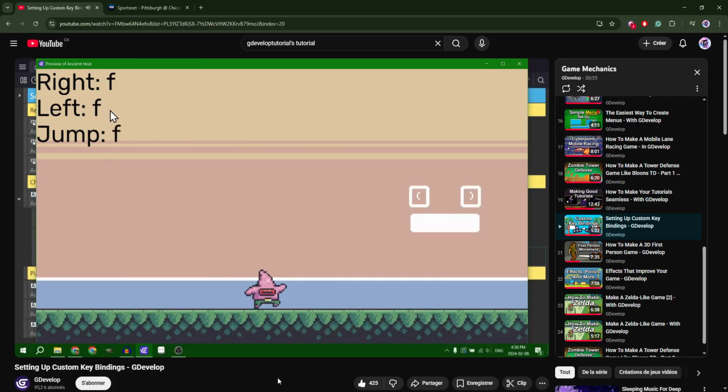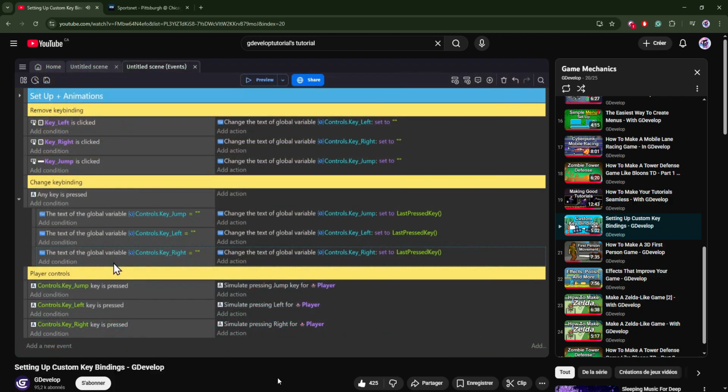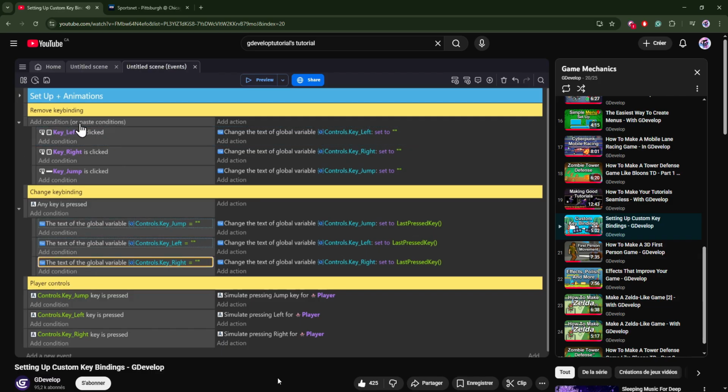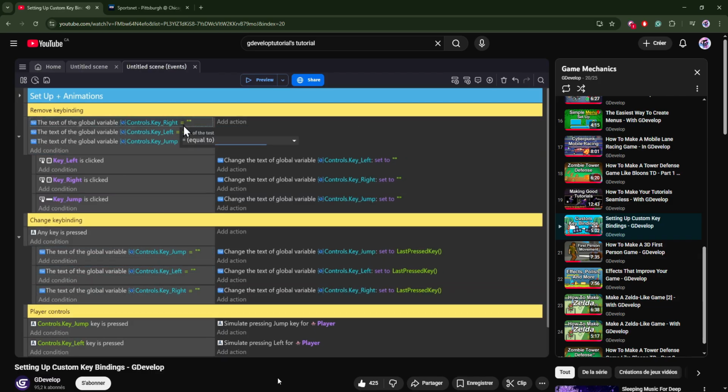So instead, you can do a couple of different things. And the easiest way to do it is probably to make it so that if these are blank, then the buttons won't work. And so to do that, we'll just put these as a sub-event and copy these three conditions. And now with all three of these conditions here, I can change this to not equal to.